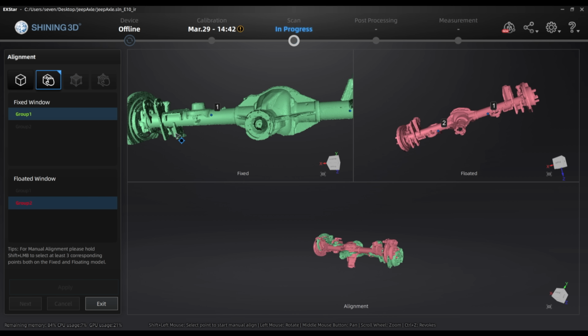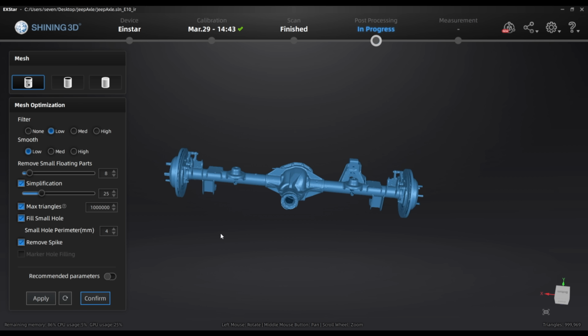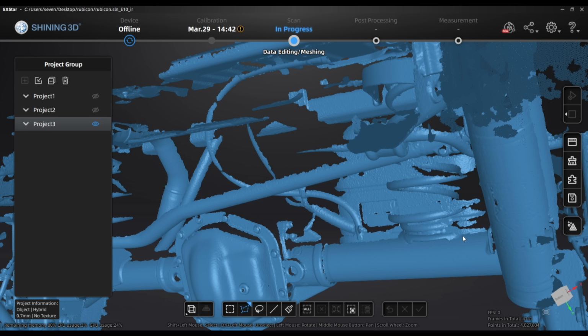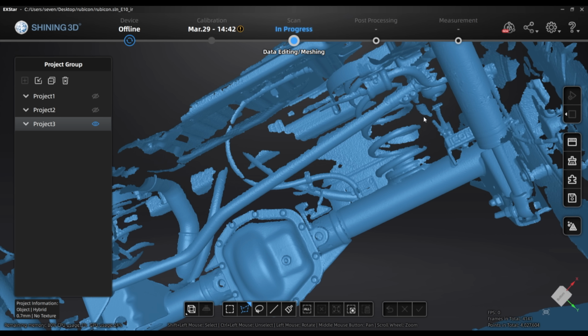There is a lot of capability in this software for fixing your scans, stuff like filling holes or getting rid of floating parts. You gotta be careful with this because it's not the smartest about what to stitch together and what to get rid of. I did a scan of the rear suspension on a Jeep and told it to remove the floating parts, and it just made the spring coils disappear, so I had to go back and adjust that.